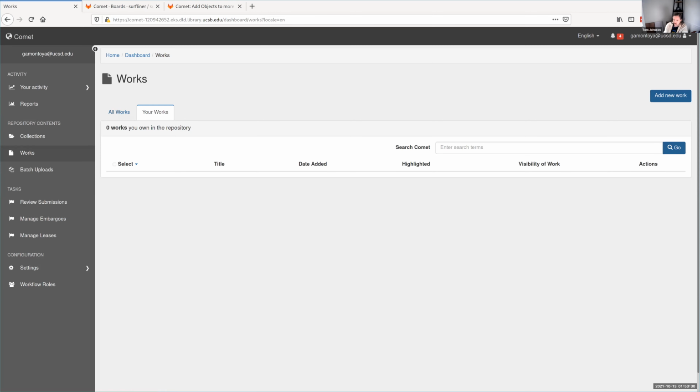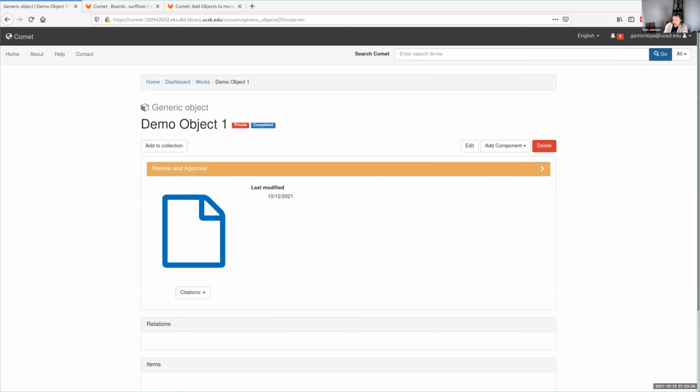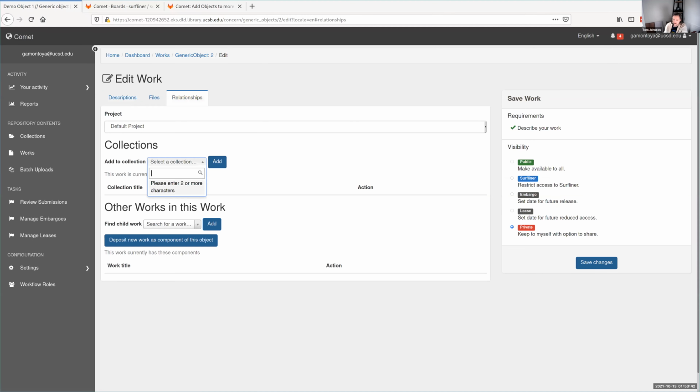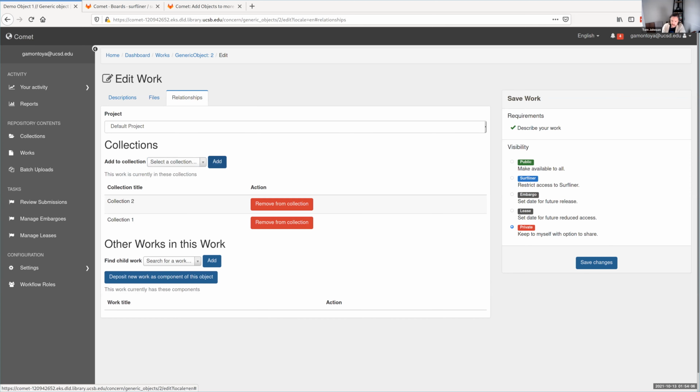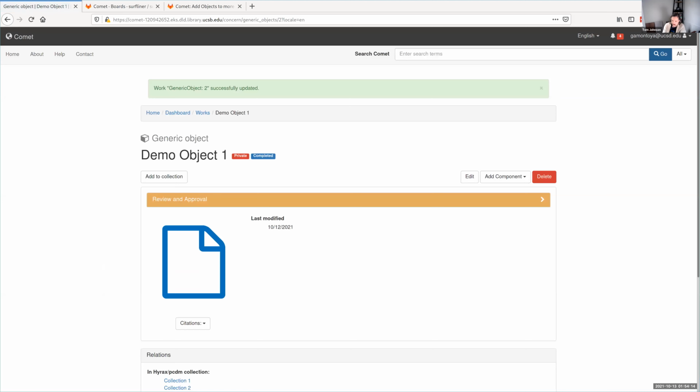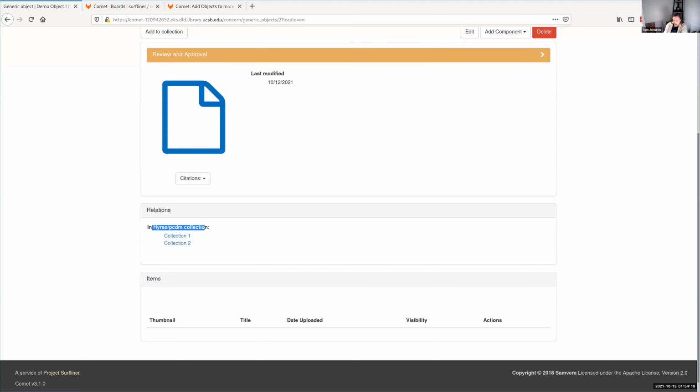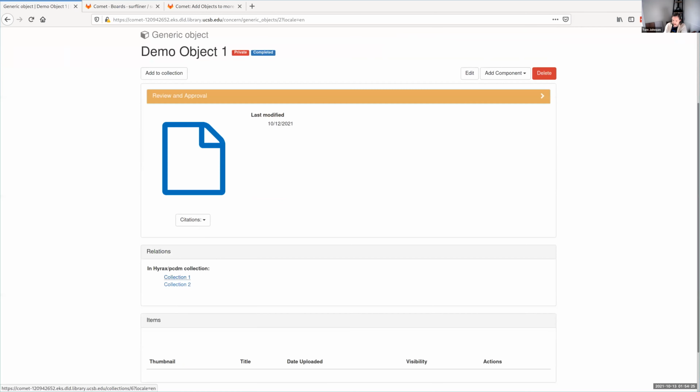So now I'd like to add an object to collection one. First of all, I want to add this object that already exists to that collection. And in fact, one of the tickets that we closed was to have an object be in multiple collections. So we can go ahead and add it to collection one and also to collection two. And that looks pretty good. We'll go ahead and save the changes. And we can see here from the show view for this object that it's in collection one and collection two.